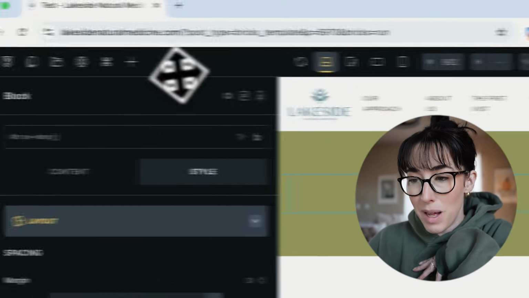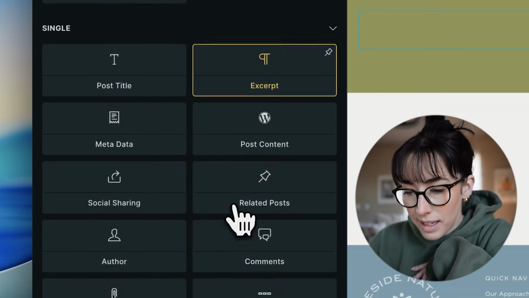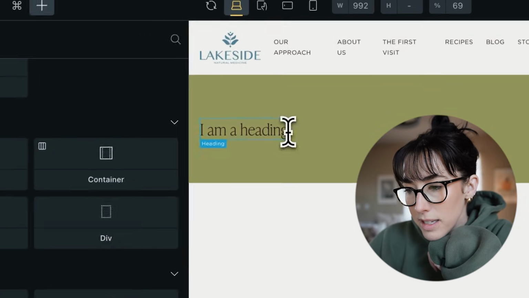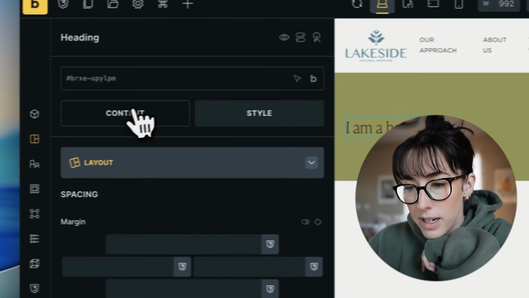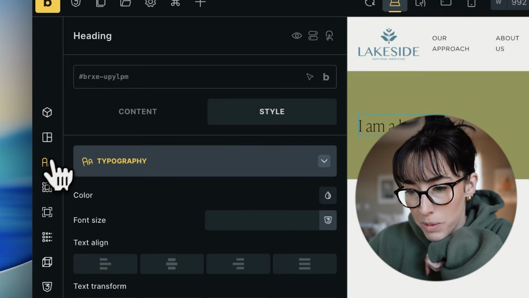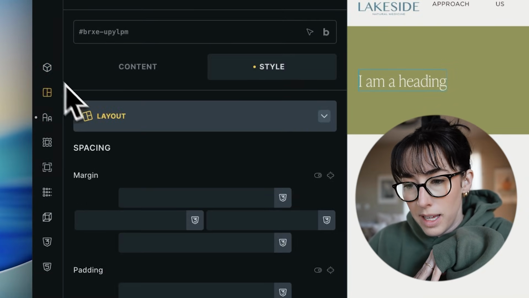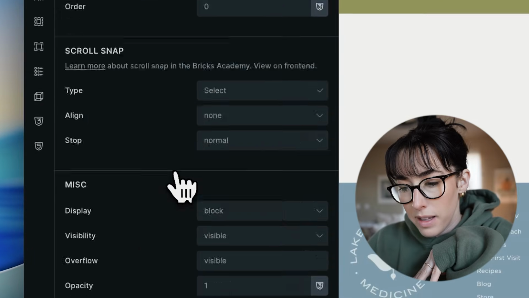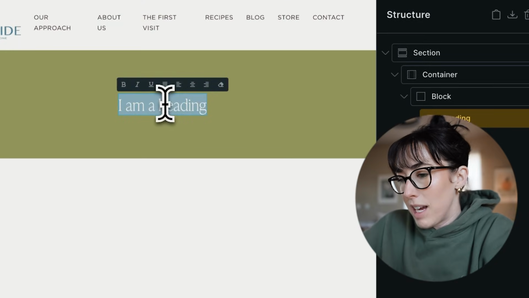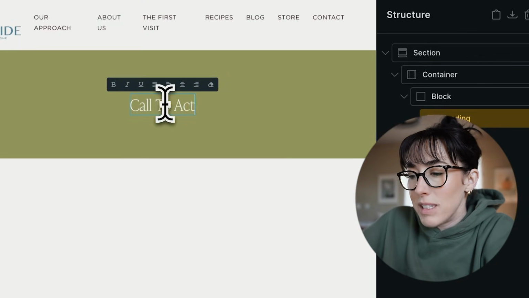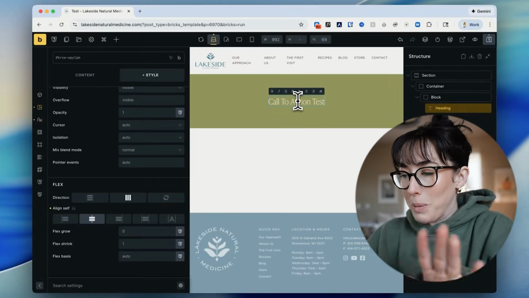Okay, and so inside the block, I'm just gonna add a heading text here like that. And let's just go in here and we can just kind of customize that if we want it to be a different color. And then we also want it centered, so we can do that in our layout area. Perfect. And I'm just gonna type call to action test so that we know what we're working with here.